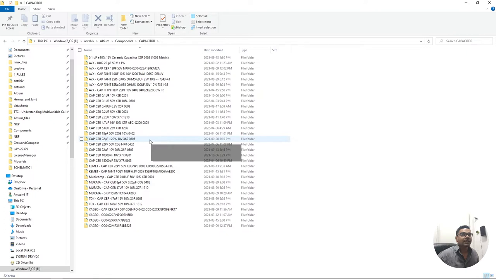The value is 0.1 microfarad, and then the size: 0201, 0603, 1210. It's structured based on the size and the farad value, and it's very synonymous with what I have in my folder structure. So that's how I have been figuring out how to organize my components.